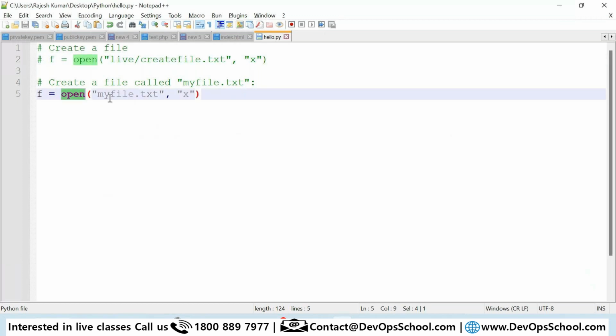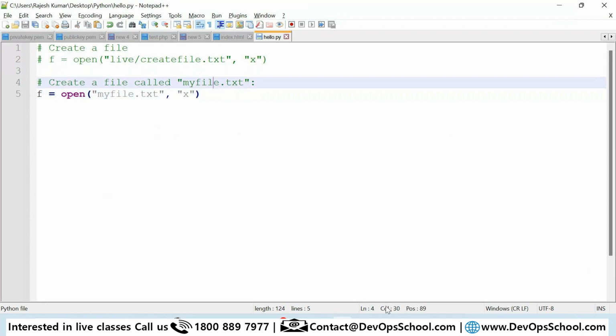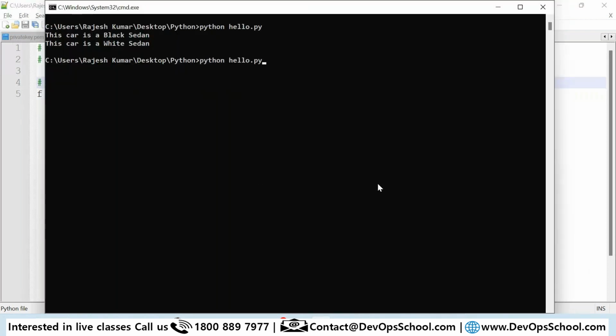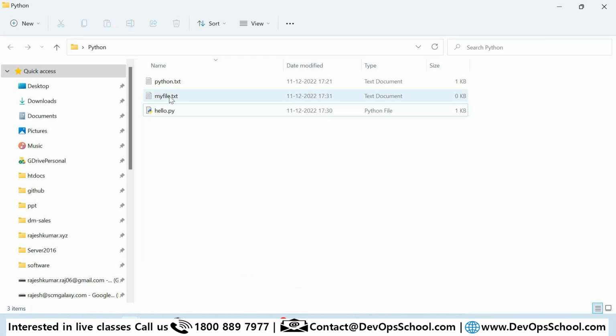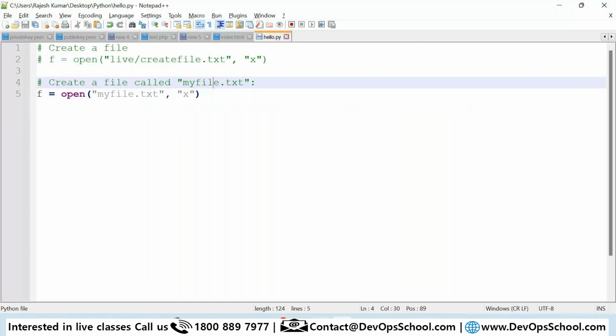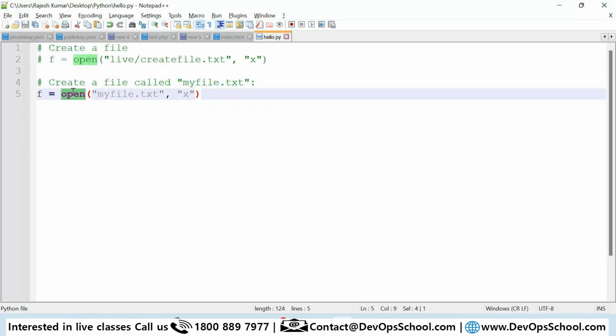Open a file, myfile.txt, and this will create a file in the same directory. So run this. See that here there's a file we got created. So if you want to create a file, you can use it like this.